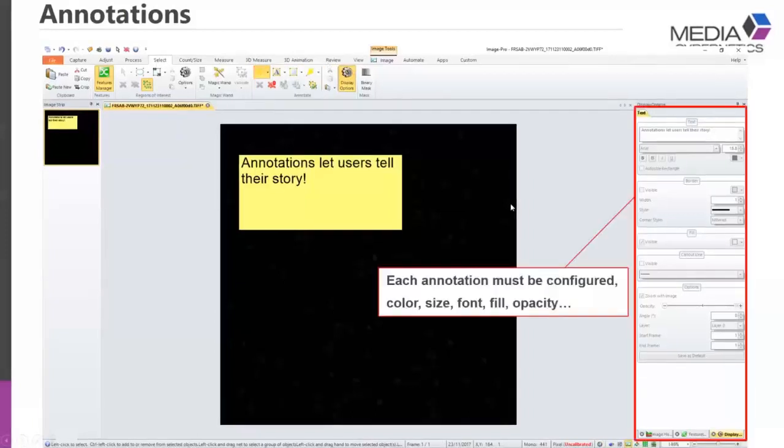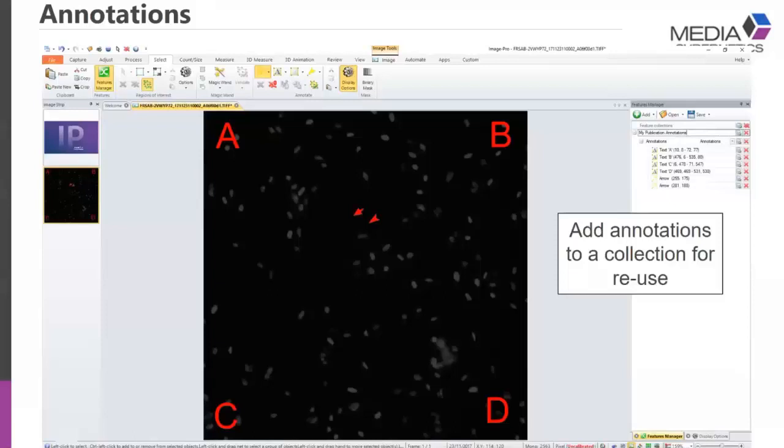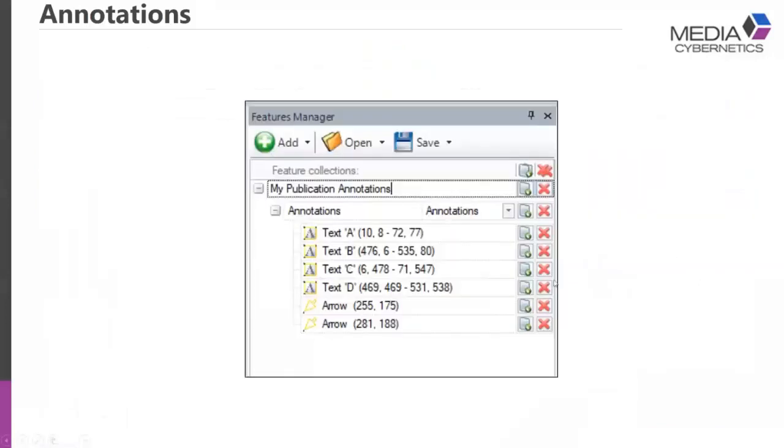Now each annotation must be configured in terms of their color, their size, their font, their fill, and their opacity. So that takes work, and we really don't want to be repeating work if we can avoid it. So I strongly recommend that annotations be added to a collection for reuse. So here you can see I've added my 4 letters, A, B, C, D, and a couple of arrows, and they're all added to my collection. So again, I'm just going to take a look at Image Pro.